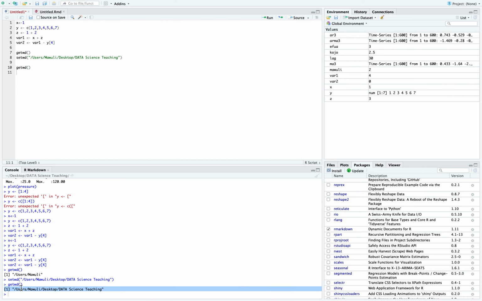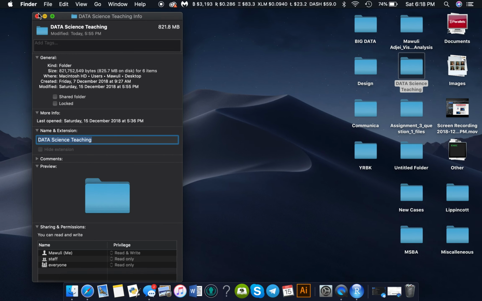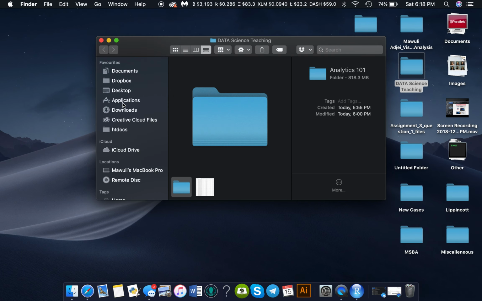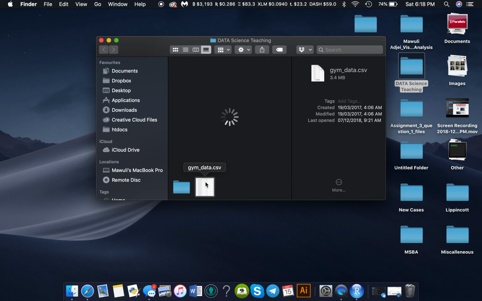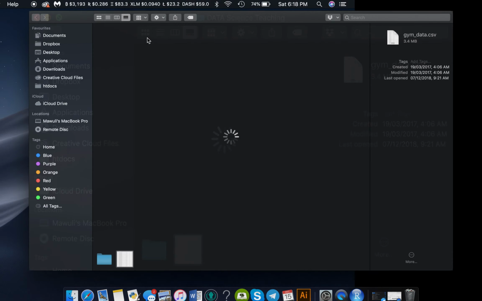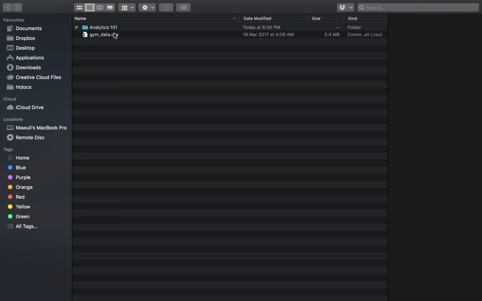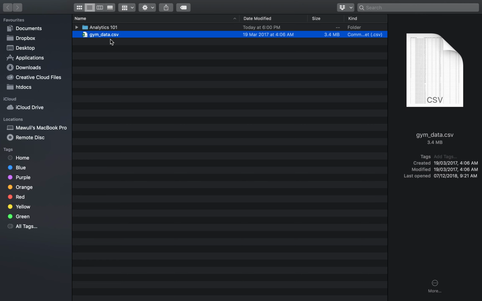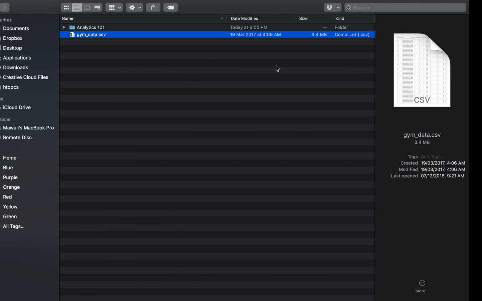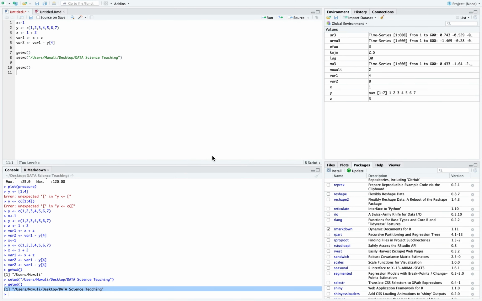Okay, that's great. So what I will show you is there's this file here called gym data. It's actually a very big file, surprisingly. So we can move to the next stage of working with data, which is taking the data in.